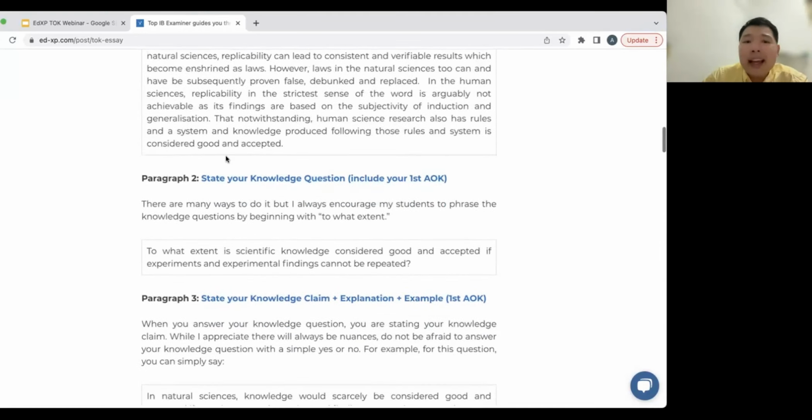In the next paragraph, you want to state your knowledge question. State your first knowledge question. Your first knowledge question has to involve your first area of knowledge. Let's just say the area of knowledge that you want to talk about is the natural sciences. That is the first one.